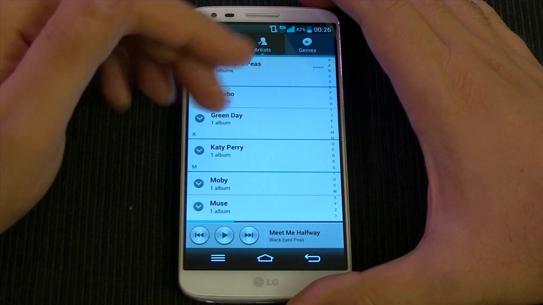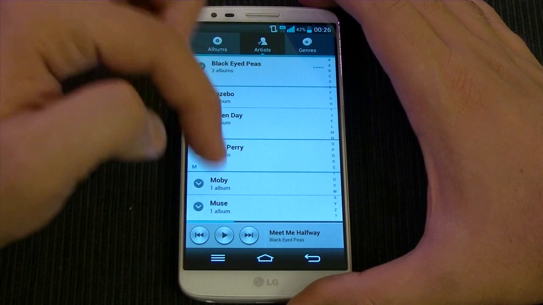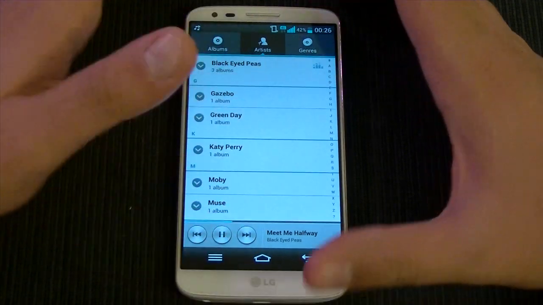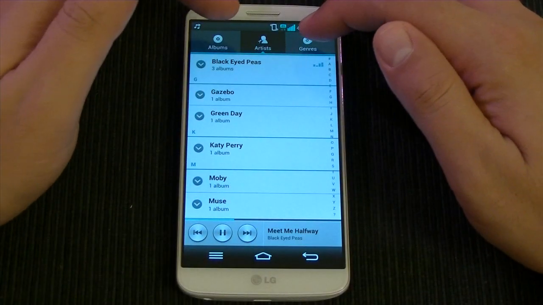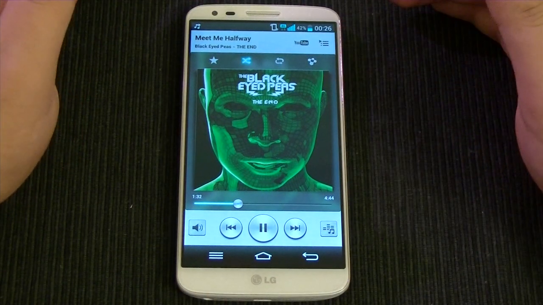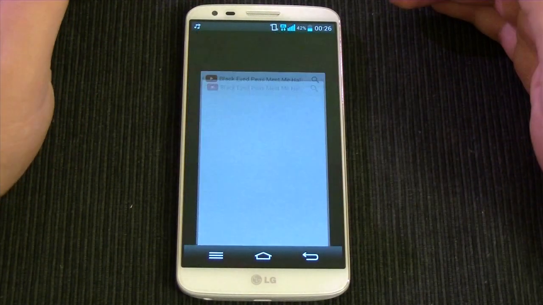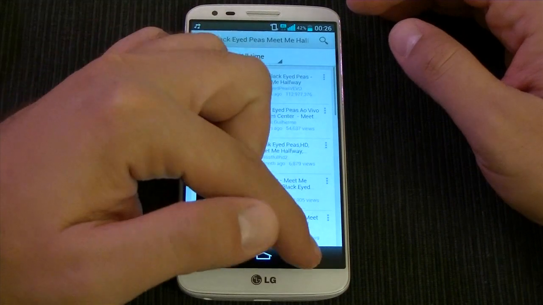There's no problem. It's fluid. It has all the options you need. You even have the possibility, if you select the song here, to see the YouTube videos related to the song you're listening to, like this.